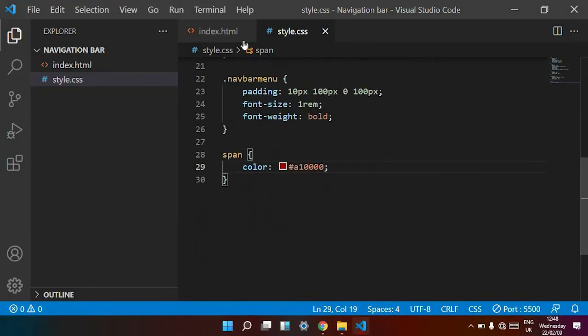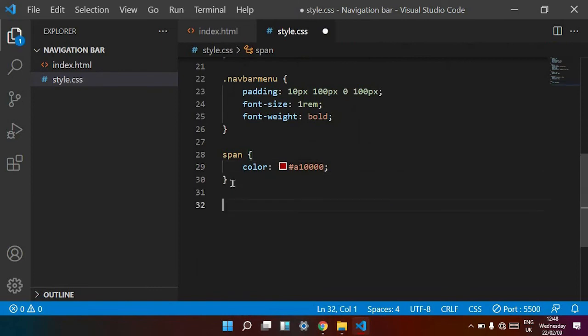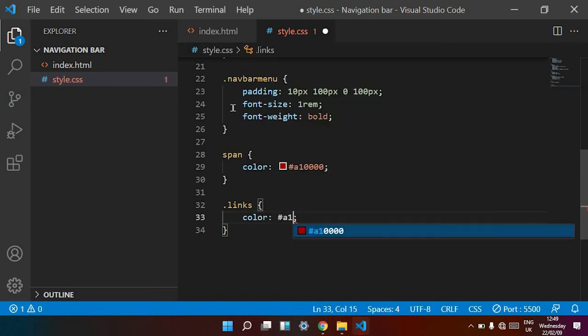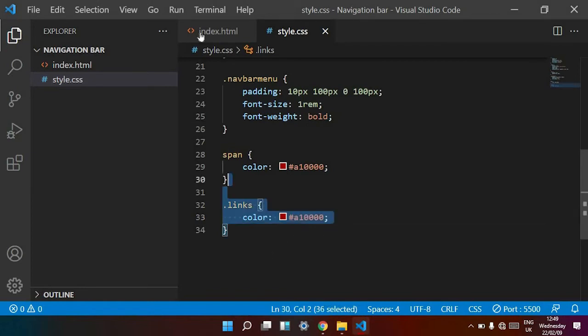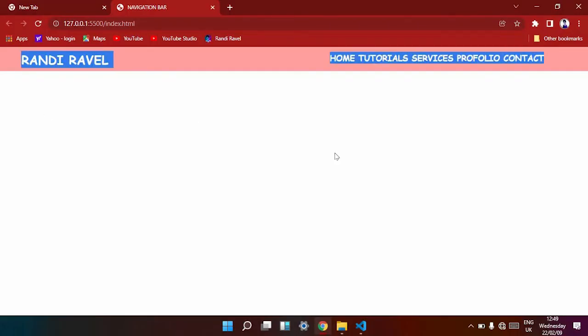Now the nav links also get this color. You can see this is the div tag. Type dot and paste. Now change the color to maroon color. It is working like this. These are all the links. This is the method by which we can create our navbar or navigation bar clearly and easily.